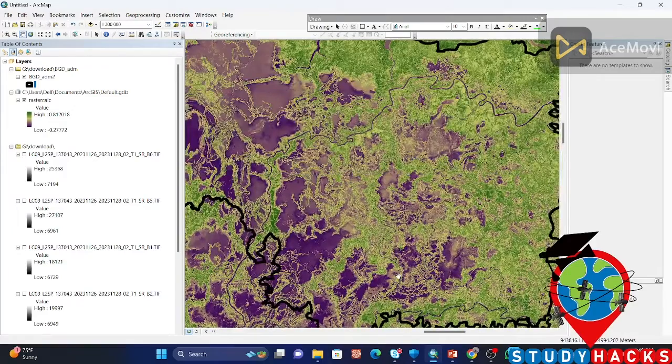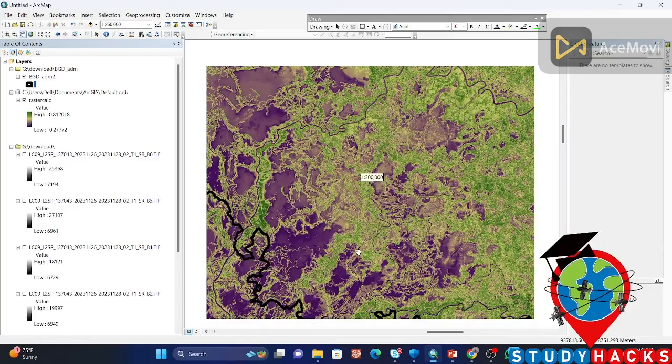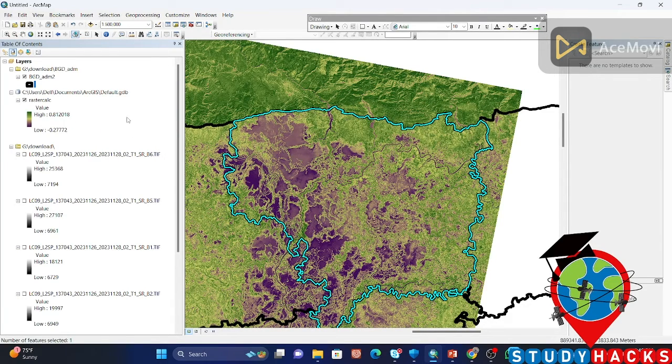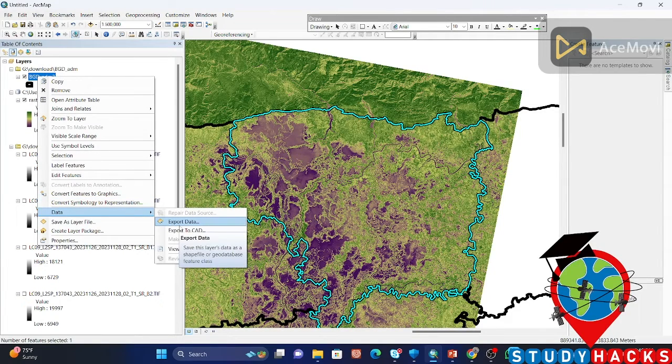Suppose this is my study area. Okay, this is my study area. So I simply click on the lasso tool, and then click on this map. Okay, it's selected. You can see selected. Further, just click on here, you can see the data, export data.